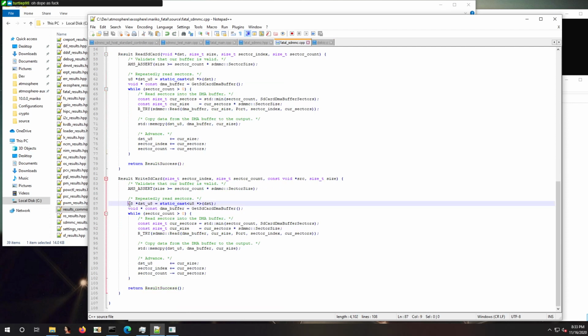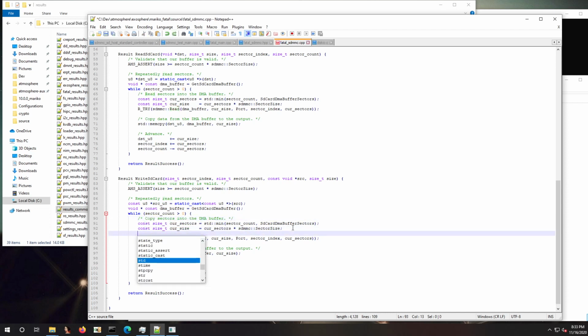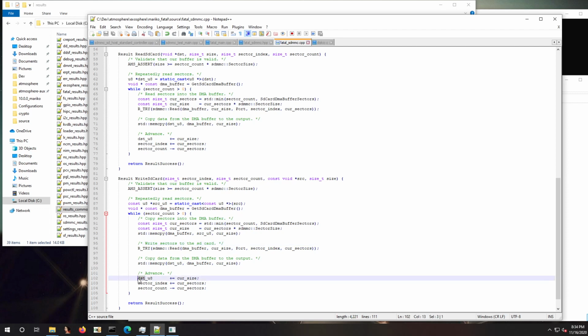But okay, so this should be a const void source, and this logic is the same, but this time we're going to copy sectors into the DMA buffer. So we'll copy the buffer, source, size, and then we will write sectors to the SD card. And this will be the same.